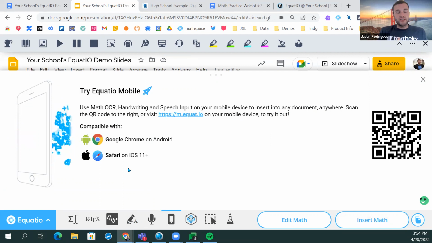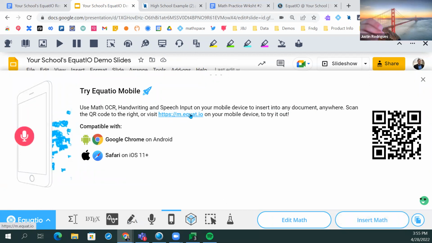With Equatio Mobile, it's not something that you're going to find in your App Store or your Google Play Store. If you want to access Equatio Mobile, you can click on this link. It'll open up on your device. You can use your camera here, so you can take a picture of math just like this if you prefer. But that's not going to work for today's overview, as you see it disappear there.